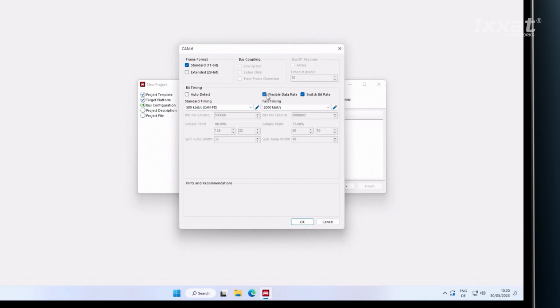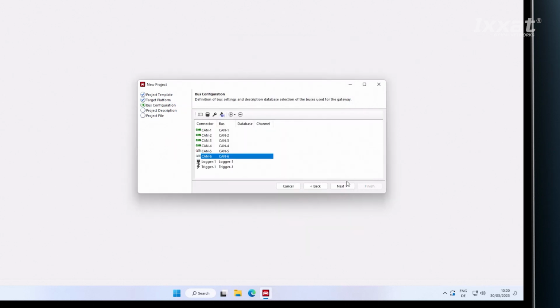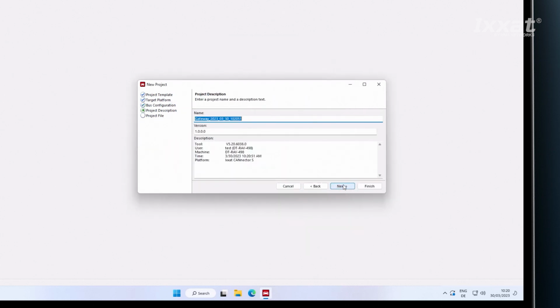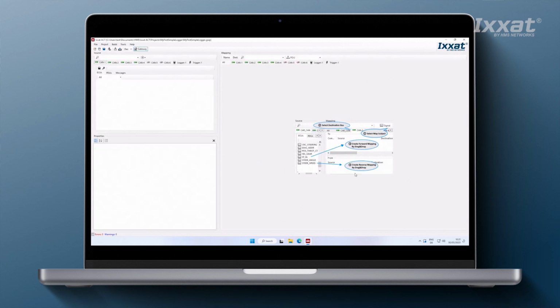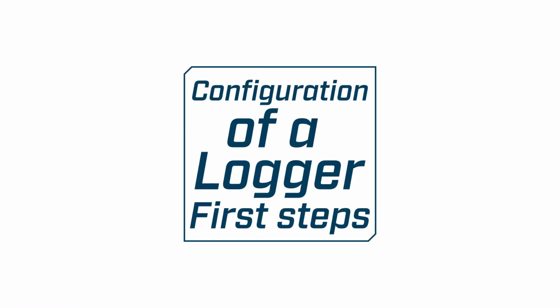Then press OK to close the setting dialog and press Next to go to the final step of the wizard. Name the project as My First Simple Logger and press Finish to close the wizard. That's half of the work completed. I told you, it was easy. In our example, we want to log every message from the CAN networks to a USB memory stick.